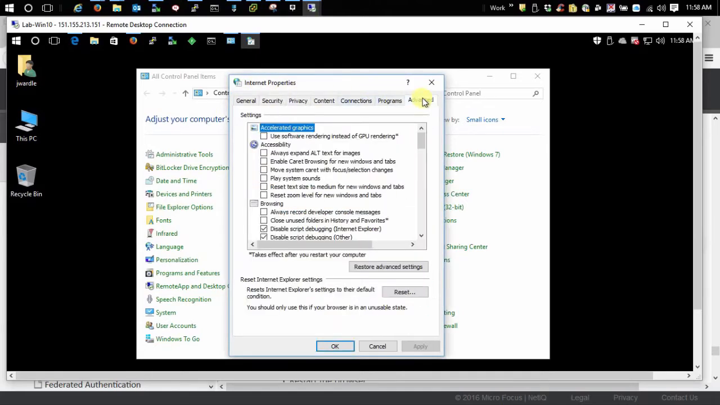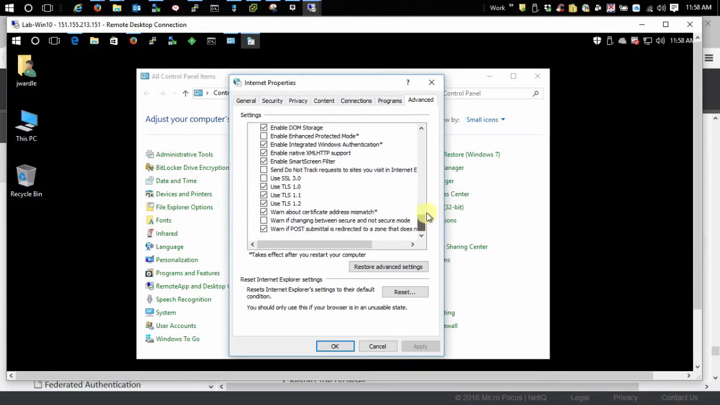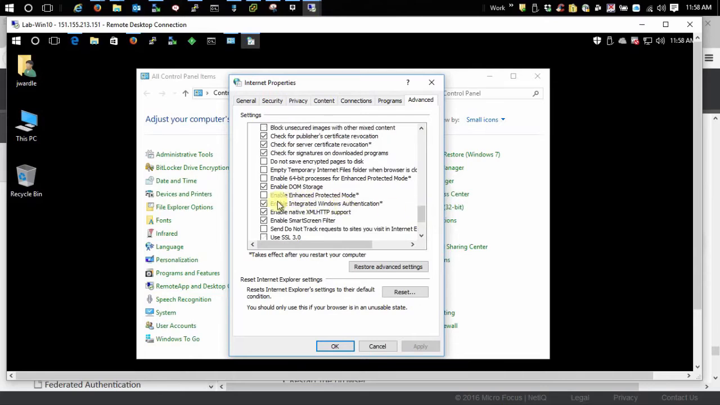Then you can just apply all that out, and then go over here to Advanced, and just verify that you have Enable Integrated Windows Authentication right here. By default, that's enabled these days, but if yours isn't, make sure it's enabled, and you'll need to restart the browser after that. For IE and Edge, that's it. That's all you need to do.